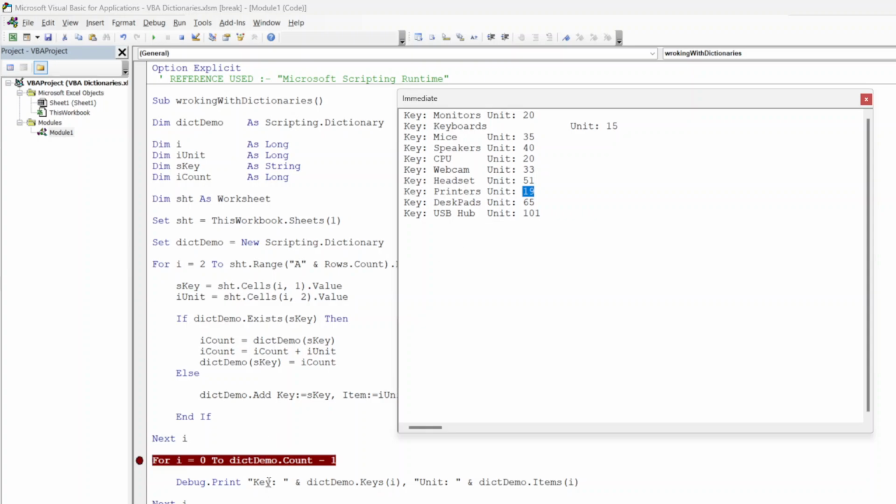So this is how you can operate with dictionaries, add up values, and loop through the dictionary keys and values.